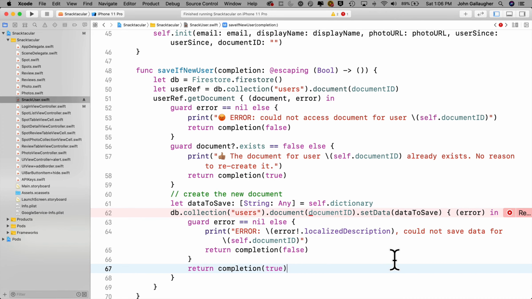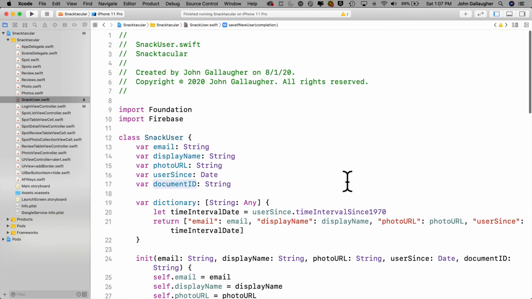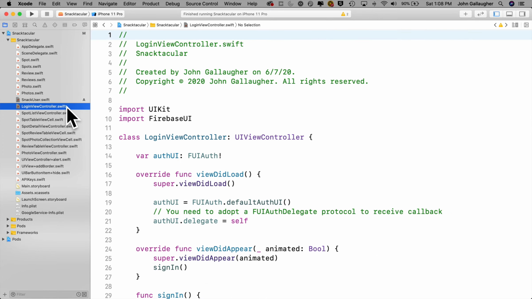Oh, and Xcode is reminding me up here, I need to put a self in front of my document ID because we're inside of a closure. But ladies and gentlemen, that completes our SnackUser class. So now let's use it by heading on over to loginviewcontroller.swift.